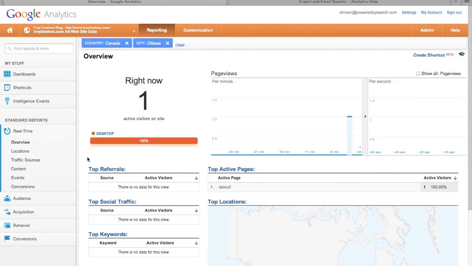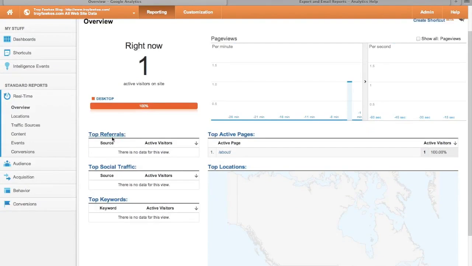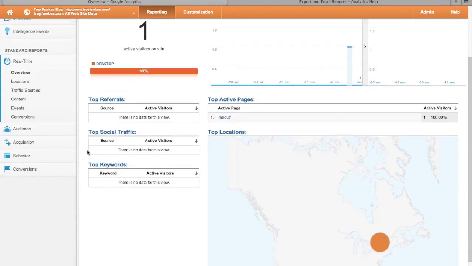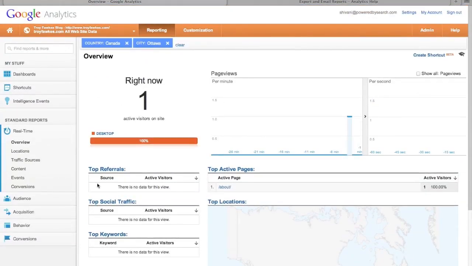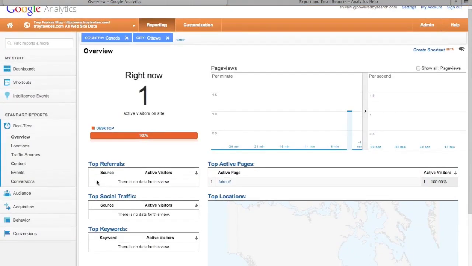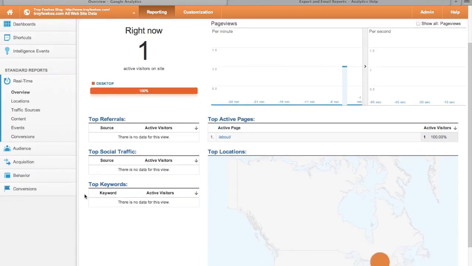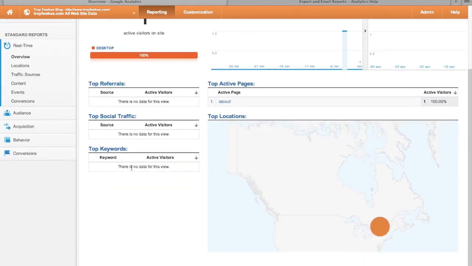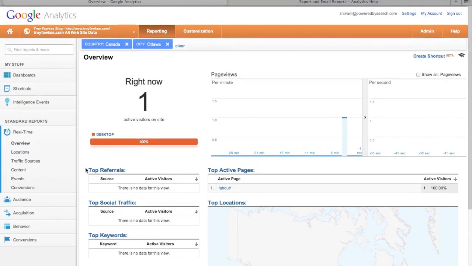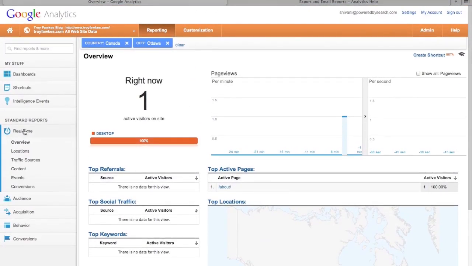So since this visitor came to the site directly by just punching in the URL into the address bar above, it doesn't tell us about the referral sources or social sources because it didn't come from a social media source or a referral source. But if there were more than one visitors, if there were 5 or 6 visitors and one of them came from a referral source, it would have shown up over here. It also does not tell us about the keywords, and that's just how Google Analytics is. Sometimes it doesn't give you information about keywords, but that's just how it is. So yeah, real time is actually really interesting.